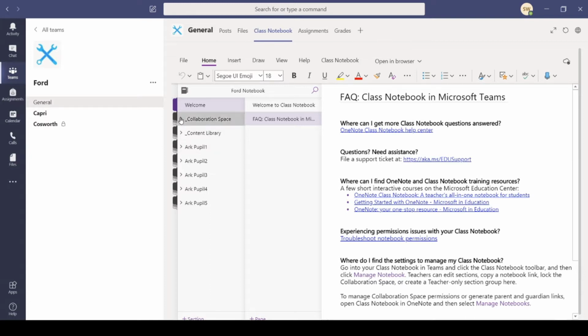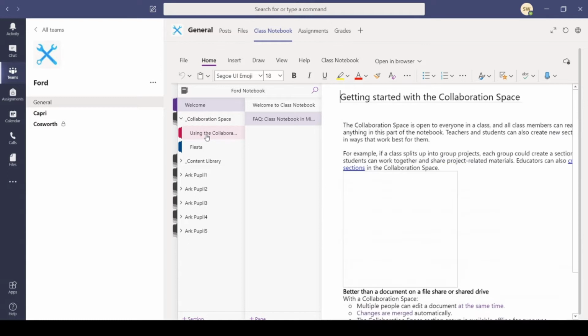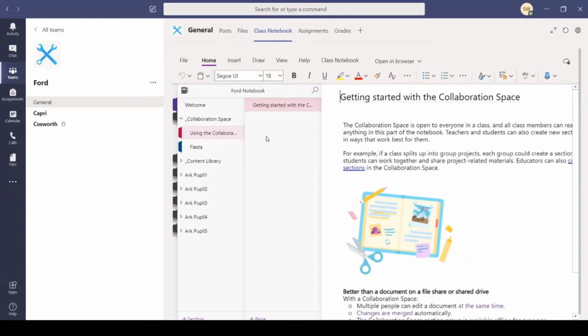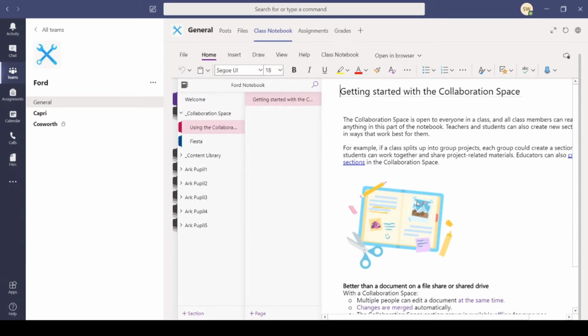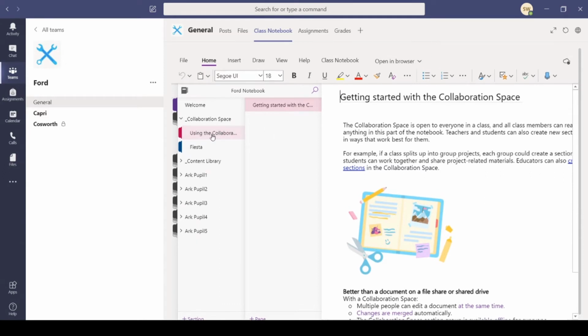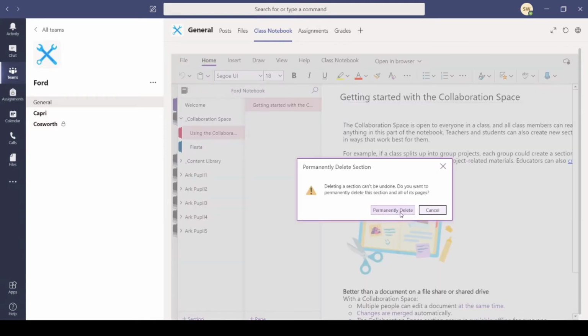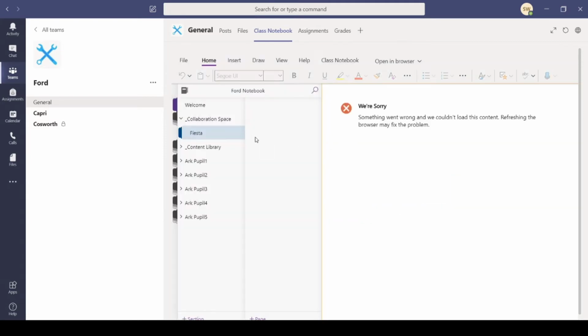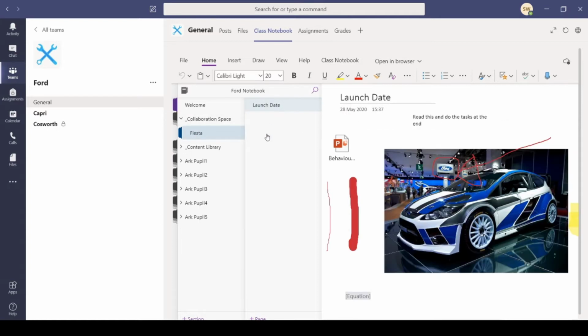So if we have a look at our collaboration space, the first one there is using the collaboration space, and there's a little handy hint to get started with a collaboration space. If you wish, you can right click on this and you can rename the section, and we can delete a section. So if you want to, we can permanently delete that section. Okay, what we're actually going to do is here we go, that's all back.